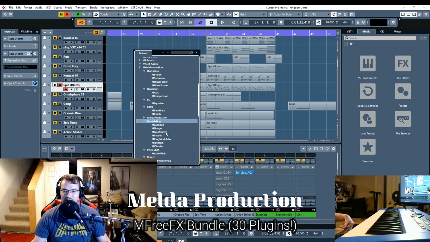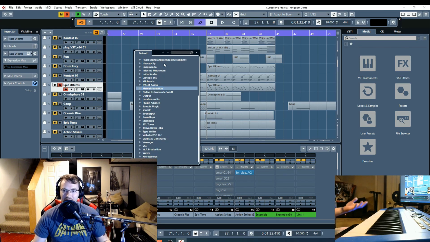But again, I use these all the time. Specifically, literally the bandpass filter is my go-to just because it's so simple. It just works, and it's completely free. So MeldaProduction, biggest one here, and I use them all the time. So yeah, that is the top 10 free mixing and mastering plugins.